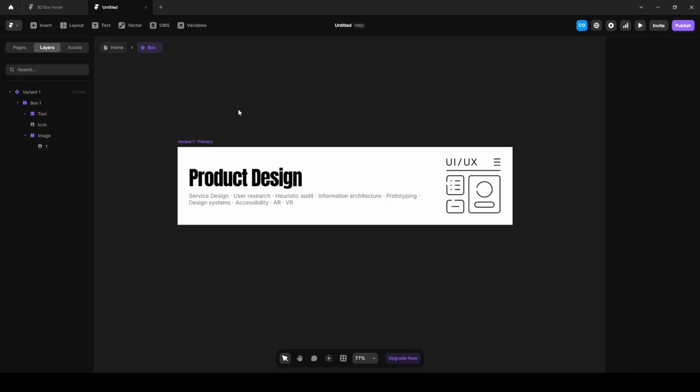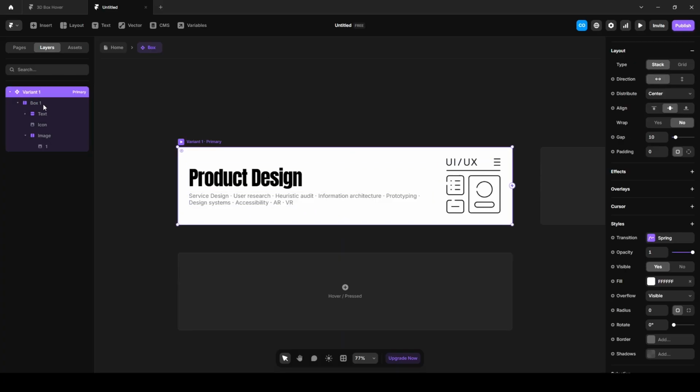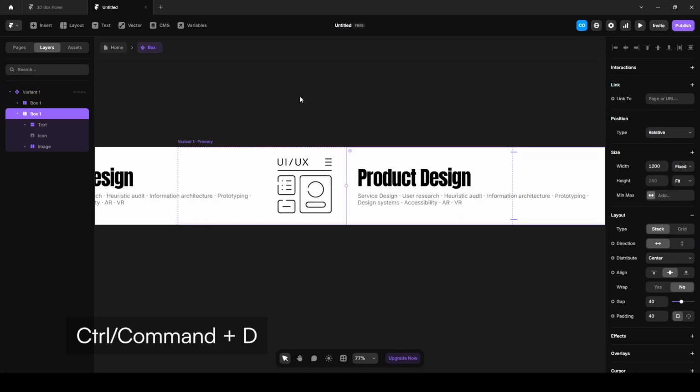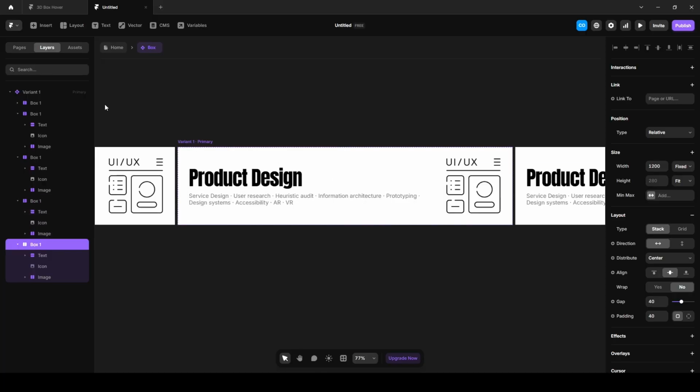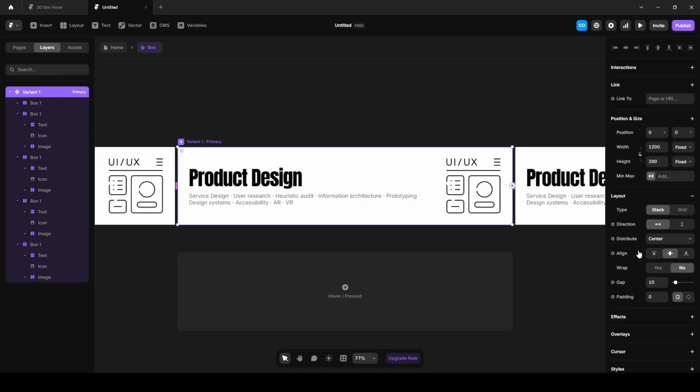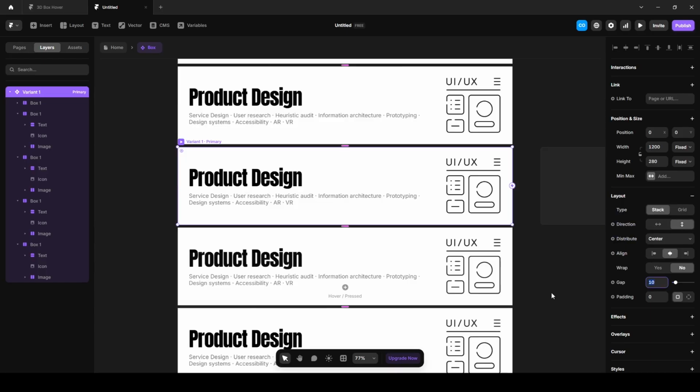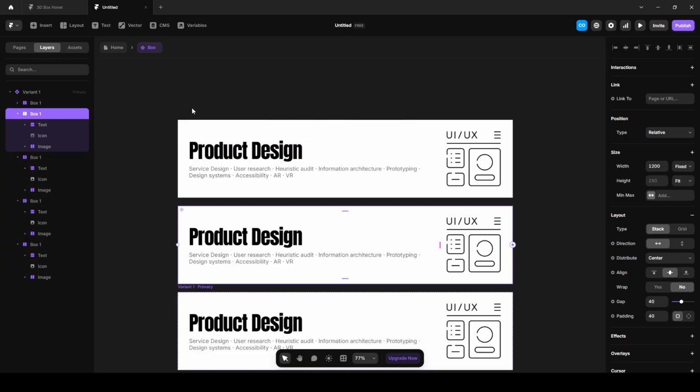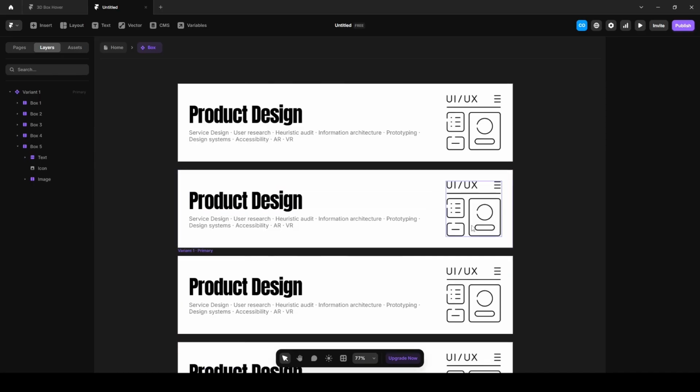So it's done. Next, duplicate this box 4 more times. Click this box 1, click this variant 1 and set the direction vertical. Add some gap 30 and change the name here to box 2. Now update this content.